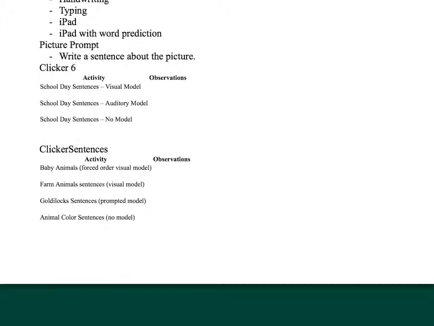You can see the same thing in Clicker sentences. We start off with forced order, so she feels that success, and I can see how she does with that. Same thing, then I move on to farm sentences, with a visual model, prompted model, and then no model. So I really make sure that all of my activities are purposeful, and I'm gathering some important information either on access method or specific writing support.